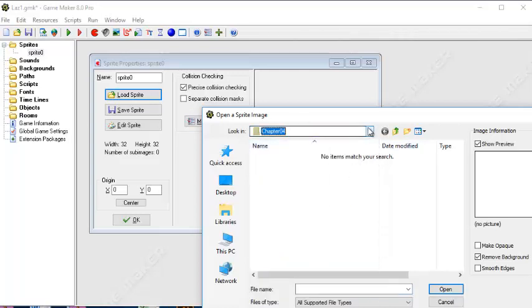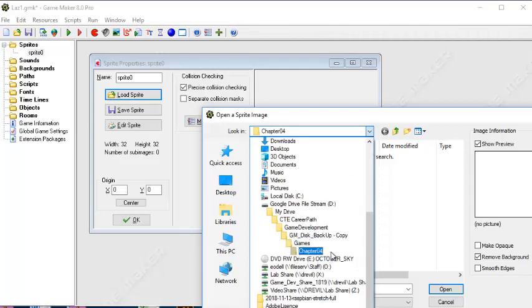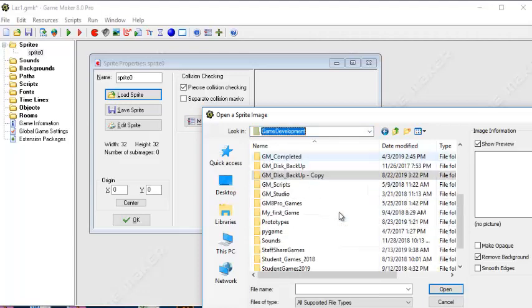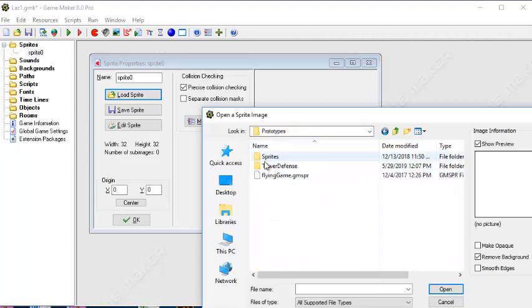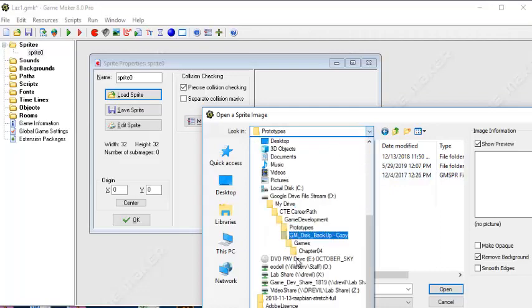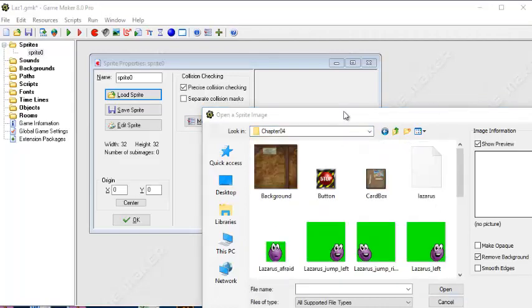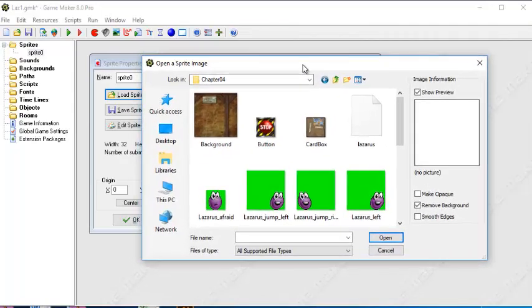I must be in the wrong folder. Oh, I am totally in the wrong folder. I gotta go to game, dev, prototypes. Oh wait, I'm lost. Hold on. Sorry about that. I'm back now after fumbling around a little bit.